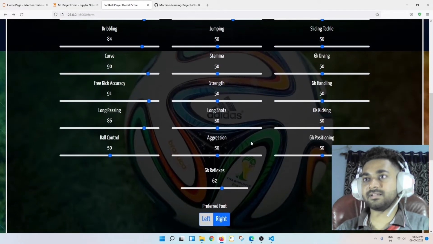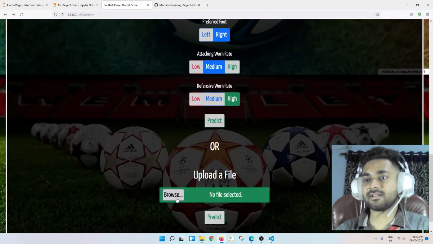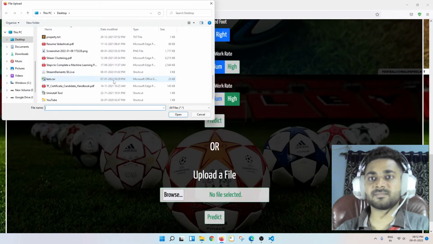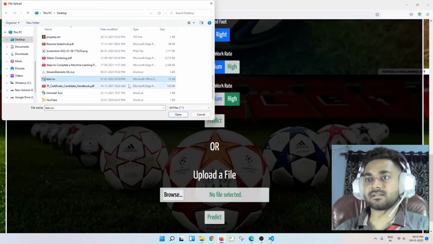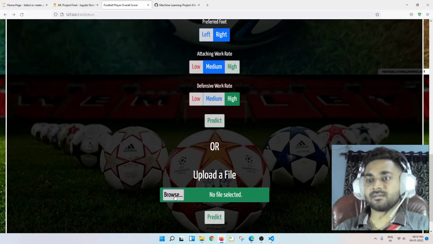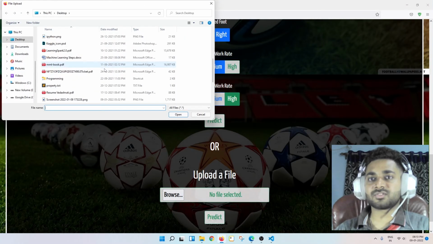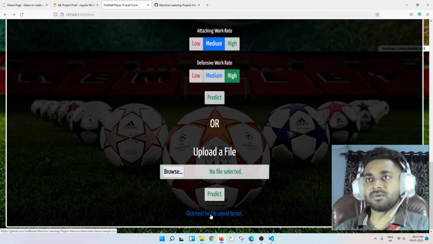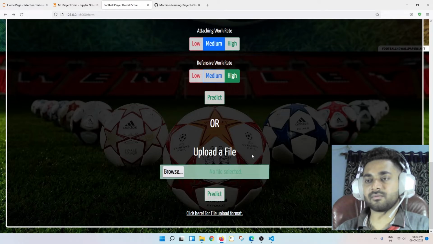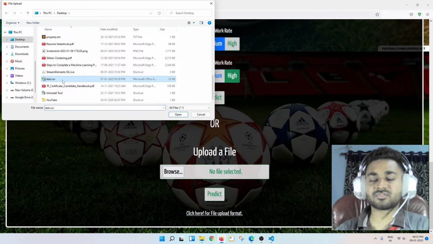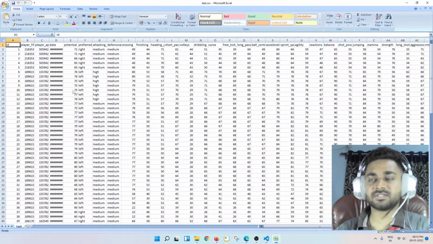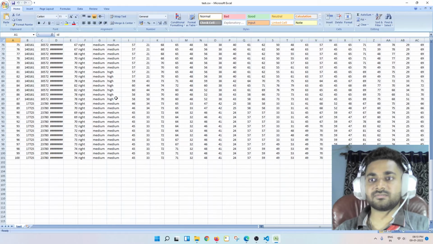For example, let me upload some data, test.csv. Let me explain, I know you'll get confused. So, upload a file. Now I'm going to show you how to upload a file. I have shown you what the structure looks like. If you are okay with the structure, you can just go and browse. I already have a spare file to showcase. If I open this using Excel, you can see how the file looks.